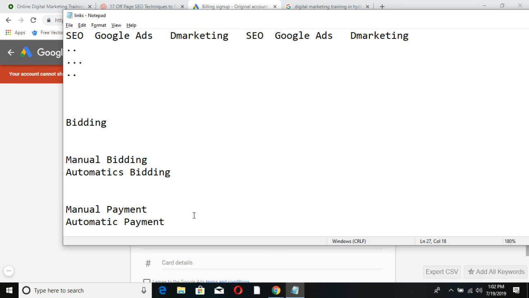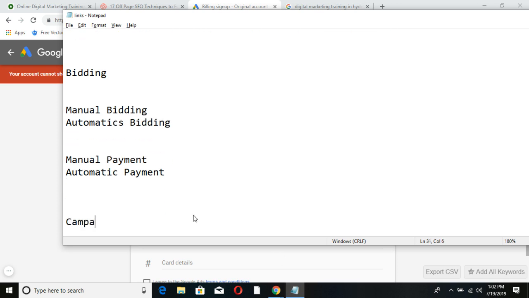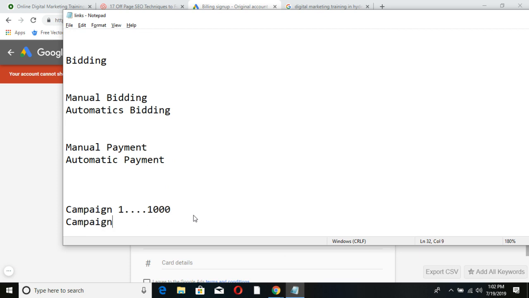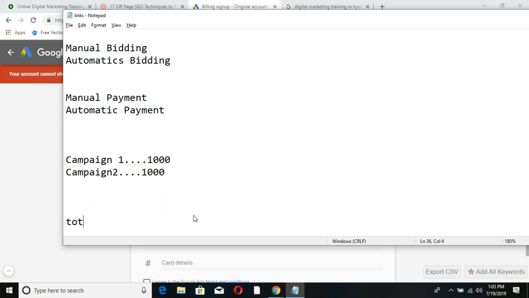Now, let me ask a question. There is campaign 1, whose daily budget is 1,000. There is campaign 2, whose budget is 1,000. Now the total budget is 30,000. All campaigns are running for 30 days. Assume that.